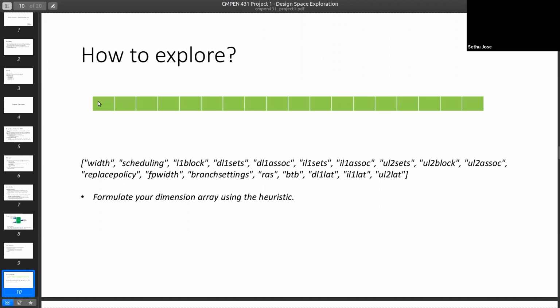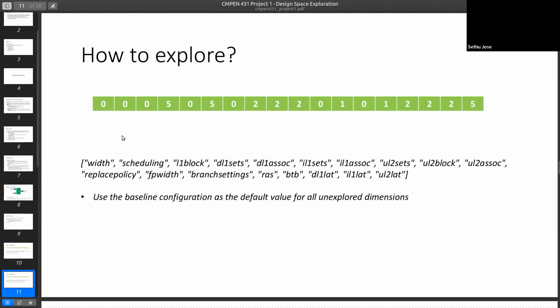So initially, let's imagine you are formulating an array. Initially it is all empty, and you need to give it values. Width corresponds to the first element, scheduling corresponds to the second element, and so on. There are 18 different columns in this array, and you want to start somewhere, right? In order to start somewhere, we assign a baseline configuration as our default starting configuration.